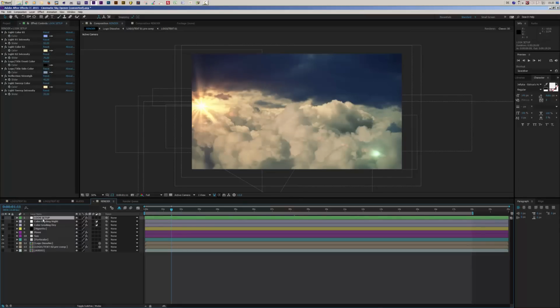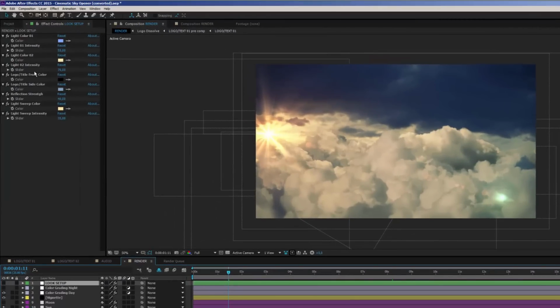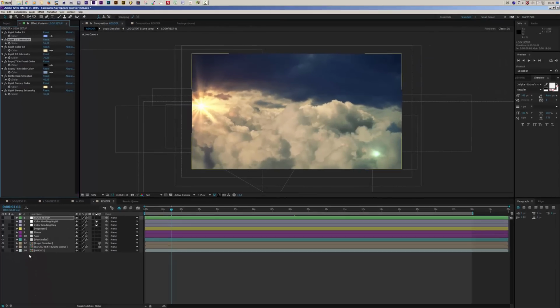So let's go back to our look setup. I already mentioned that we have a few light controls here, and if you take a look, we have two lights active here, and we have two possibilities to change the color of these lights, and we also have possibilities to change the intensities of these lights. By the way, if you want to see everything that is going on in this animation, please press this little guy here, the hide all layer button.